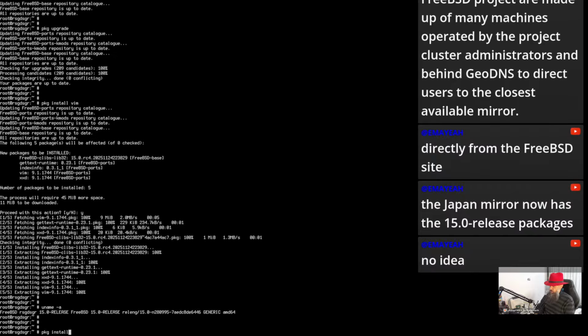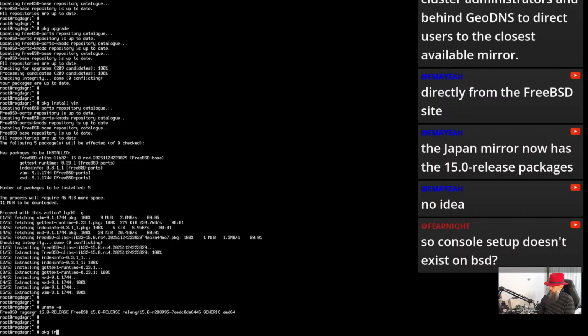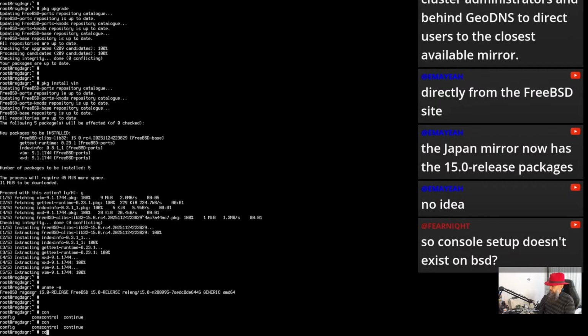PKG, I'm just going to read what I'm typing so you don't have to. The console setup doesn't exist on BSD. I have no clue. There is nothing that starts with such a word. FreeBSD also doesn't have a frame buffer, so I'm not sure how to. Maybe we should pass something to kernel boot parameters to get high resolution. I don't know.